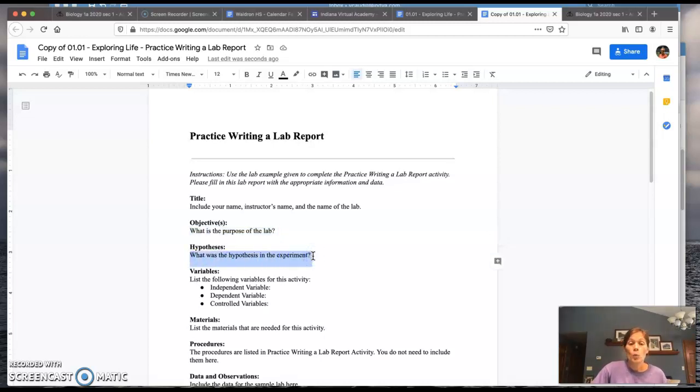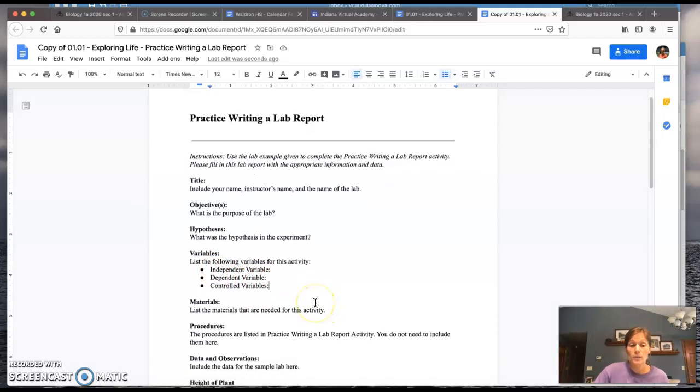Okay, we'll be able to read what John's hypothesis is in this experiment. In future labs, you may have to write your own hypothesis. On this one, though, this is just practice writing a lab report. So we're going to record John's hypothesis. Then we have the types of variables: independent variable, dependent variable, and controlled variables. So we're going to have to read through the description that is given to us and identify those 3 types of variables.